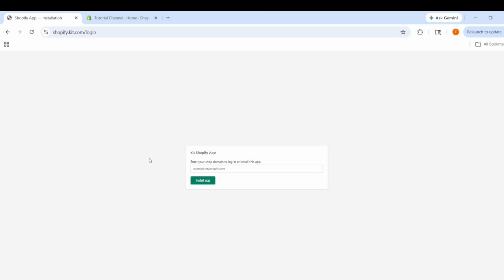After you have clicked Install for Shopify, the next thing you will do is connect your Shopify store. You will be prompted to enter your Shopify store URL. Make sure you type the correct address for the store you want to connect.